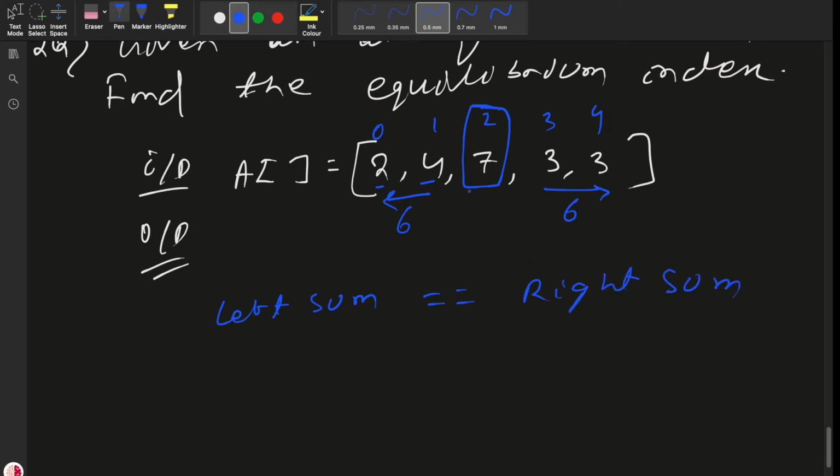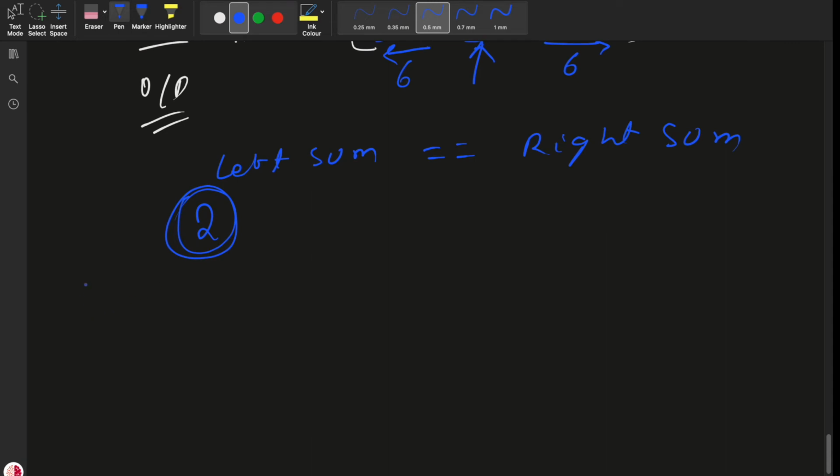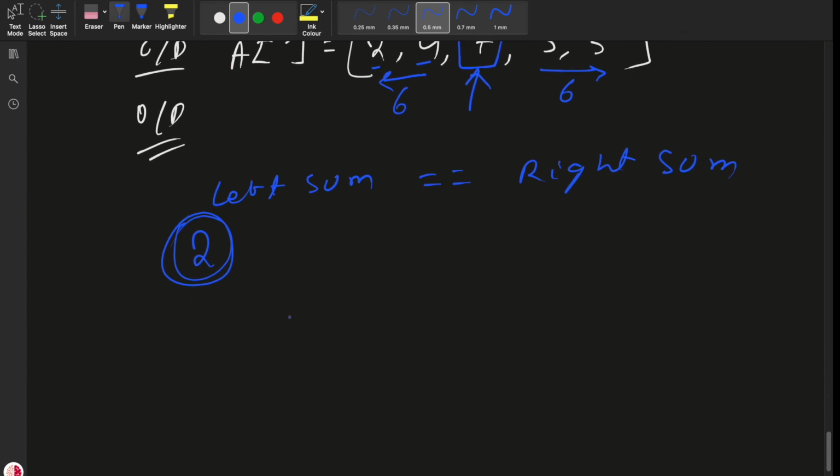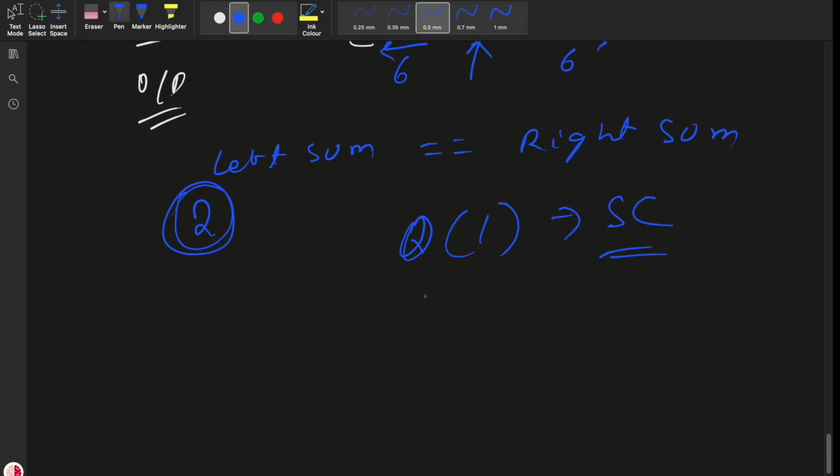Okay, so here we need to return, so the output should be 2. I already solved this question in the problem solving playlist, so I'll be putting that video link and you can go through that. In that question I have solved it in big O of 1 space, meaning constant space. That is also a kind of prefix sum concept, so you can check that one.